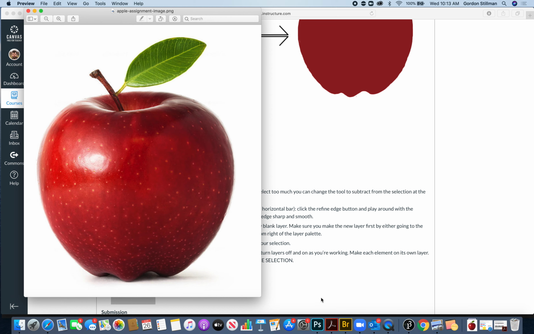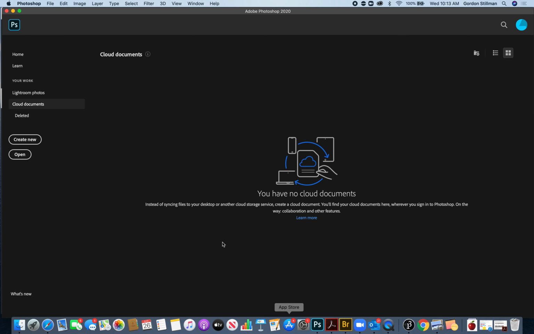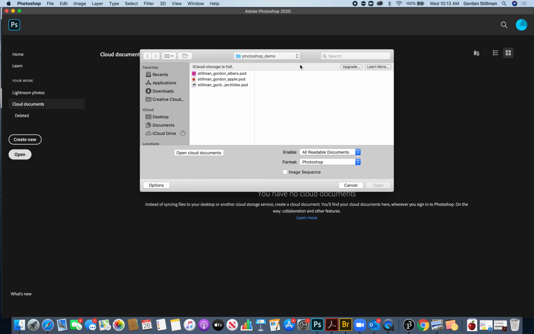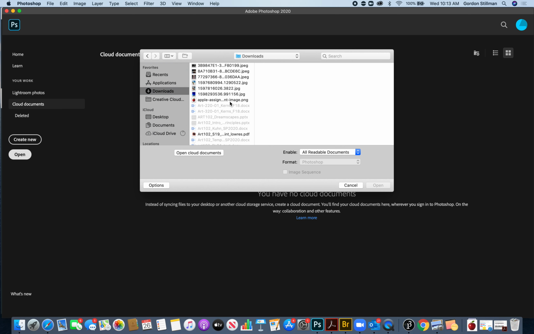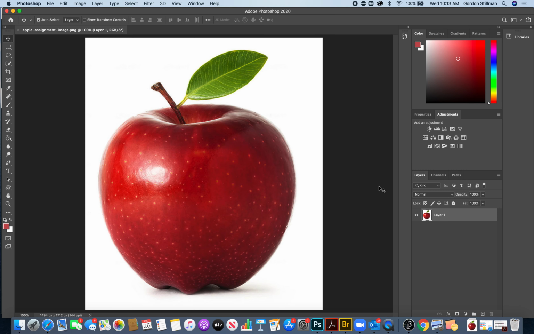So we can simply move over to Photoshop, and instead of creating a new document, we can choose to open a document. And we can go to my Downloads folder, find the Apple Assignment Image, and click Open. That's what I would do.